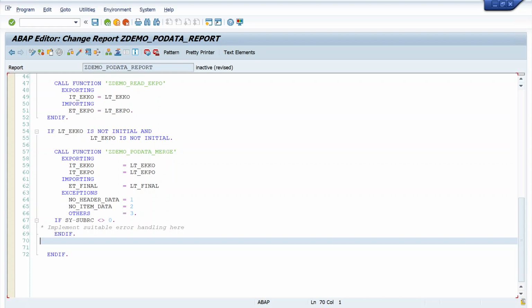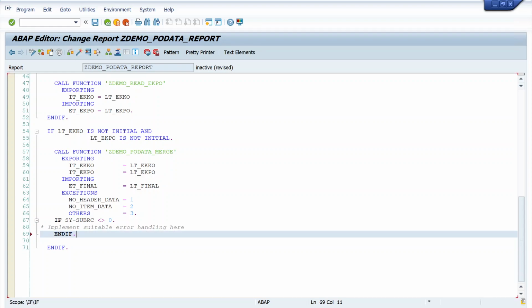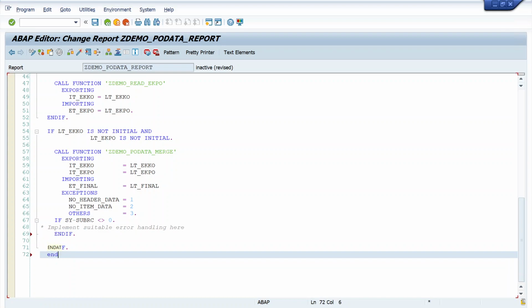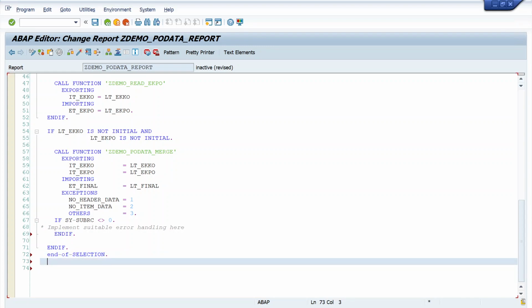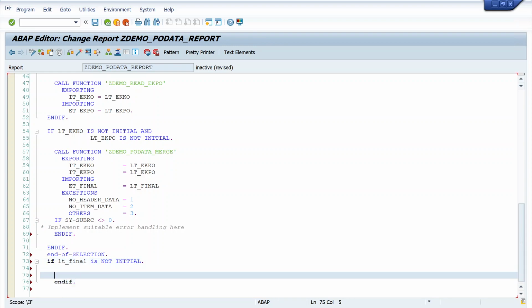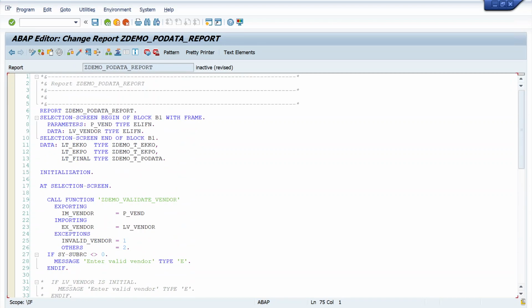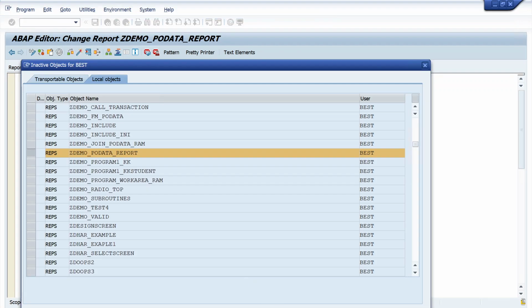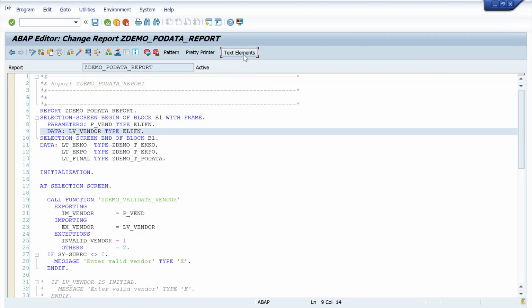Then what next? Output. End of selection. If LT_FINAL is not initial, CL_DEMO_OUTPUT, class name, display, provide the internal table as input. Activate, maintain the text element.